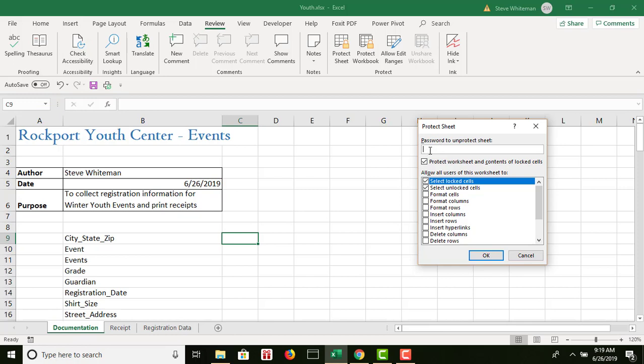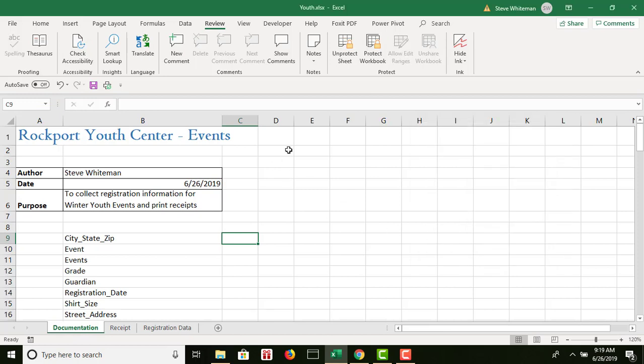So be very, very careful with that. So I'm going to click OK. I don't want a password. And since I didn't unlock any cells on the documentation worksheet, essentially everything is blocked.